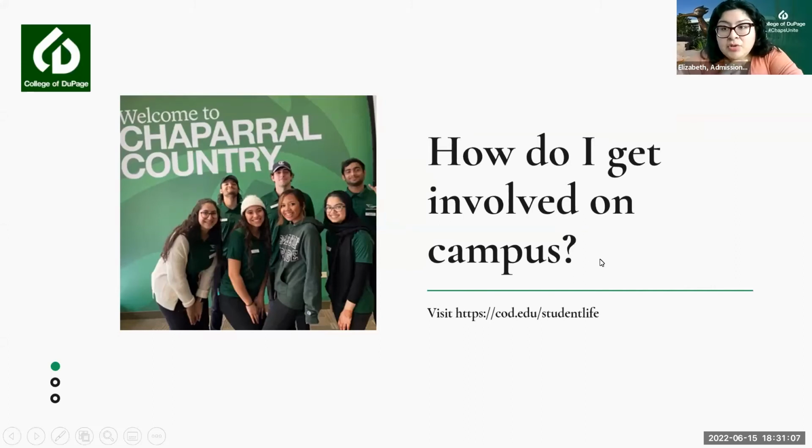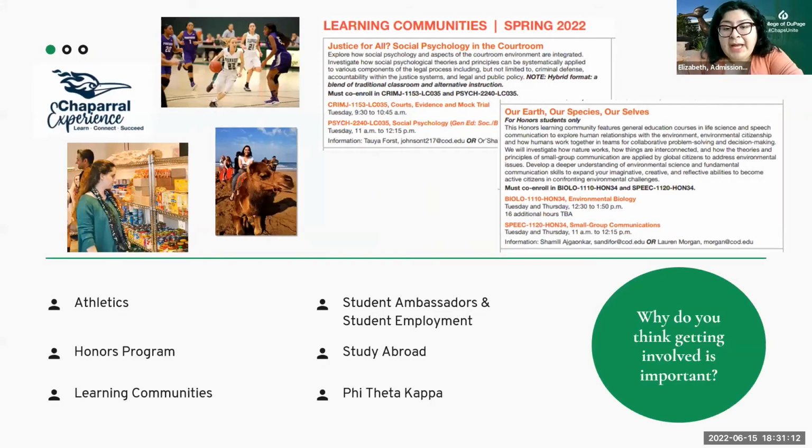College of DuPage has so many great and wonderful opportunities to get involved. We have an extensive athletic program, an honors program. We have a student ambassador program, where students give campus tours and represent the college. We have an amazing study abroad office. We've won national awards for being one of the best community colleges in the nation to have study abroad partnerships. And we also have Phi Theta Kappa, PTK, which is an honor society at the 2-year college level. But we also have these really neat opportunities called learning communities.